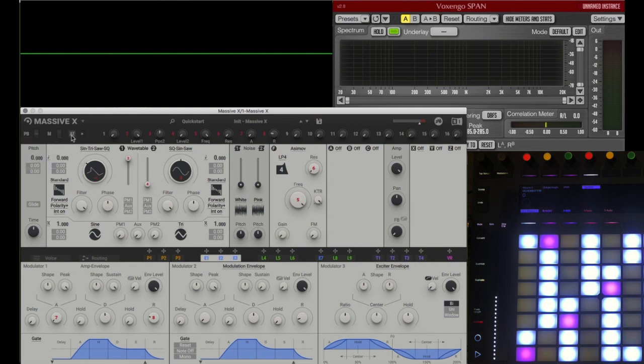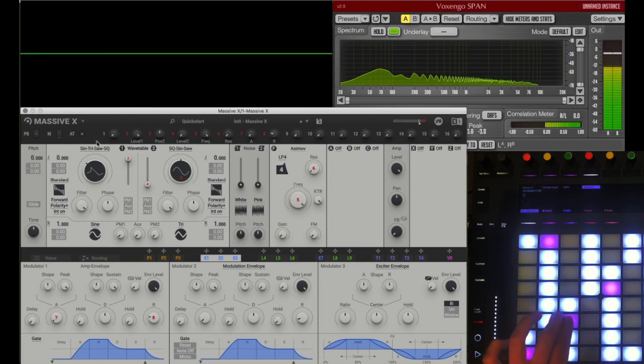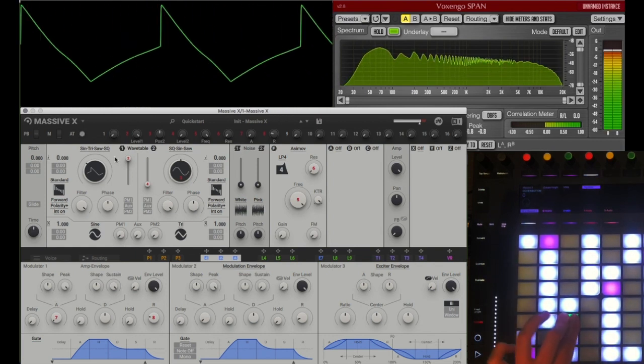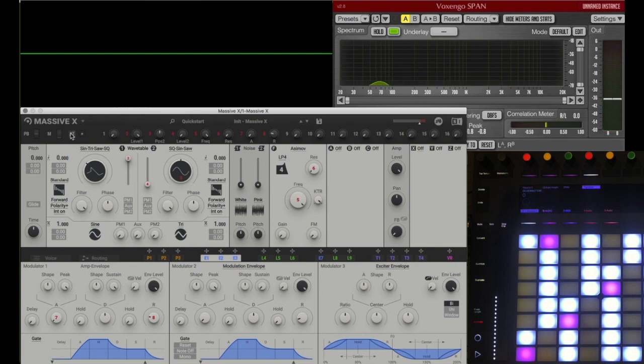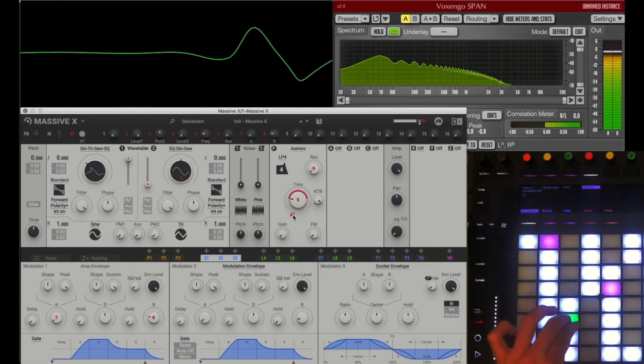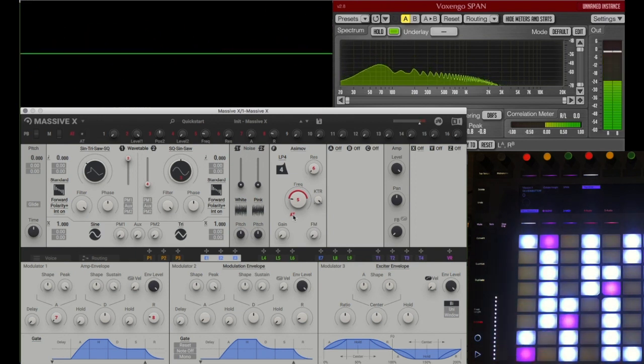You have aftertouch there. On the Push we have aftertouch, and if I press a key and then start adding pressure on the key, you'll see the aftertouch begin to light up. So watch this. There you go. If I were to map the aftertouch to, say, the frequency, that's really fun.